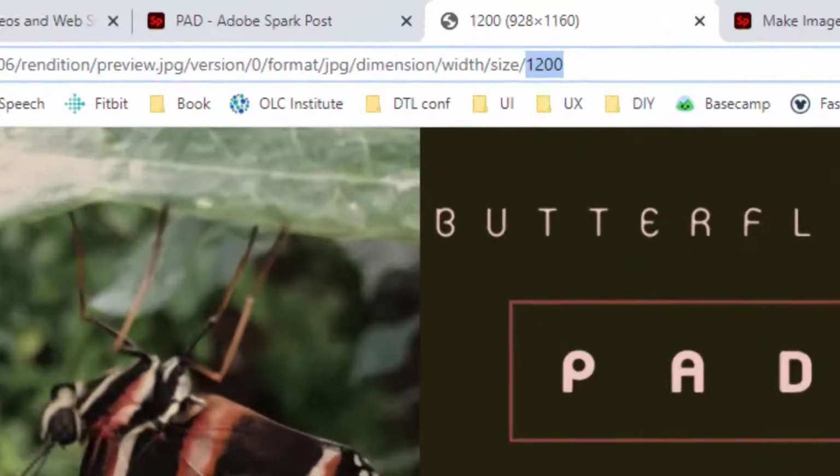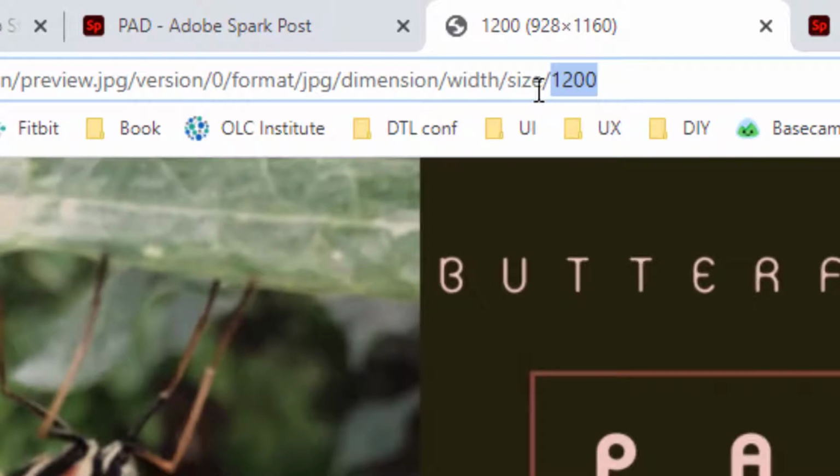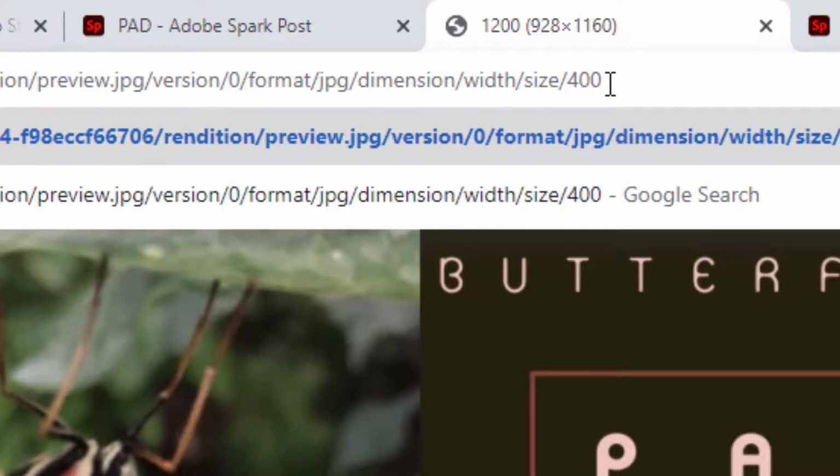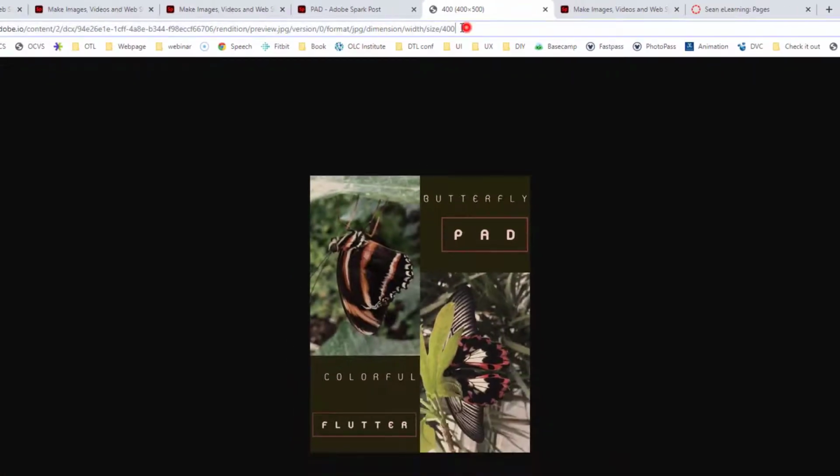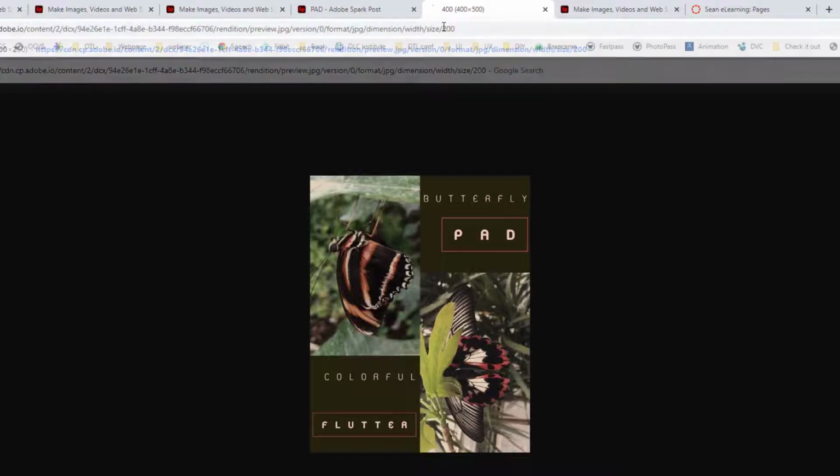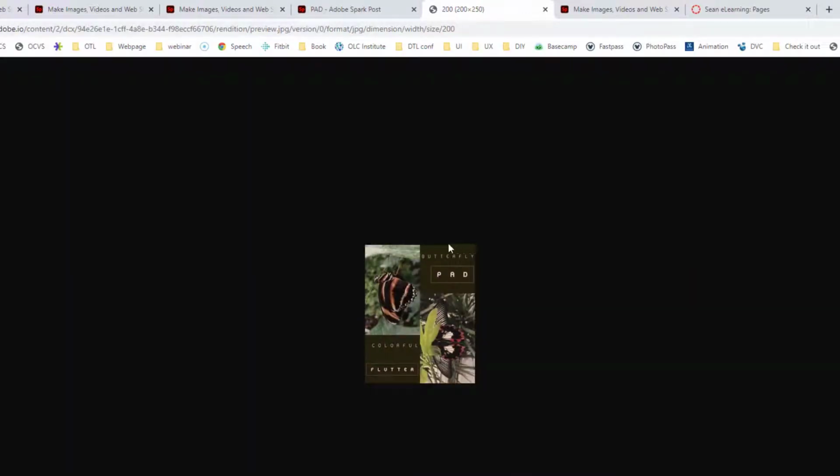You'll notice on the URL for Adobe Spark for this image, it has 1200 as the pixel size. I can change that if I want to maybe 400. If I change it to 200, you can see that it changes it. So 200 pixels wide by 250 tall, and I can see that on the top tab.